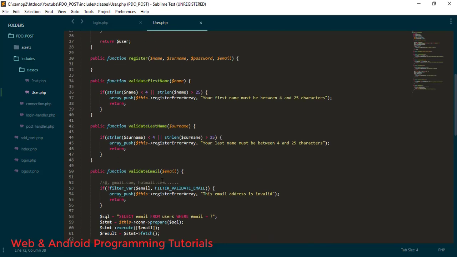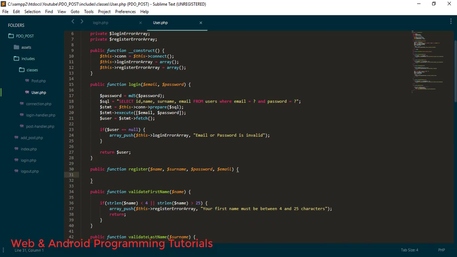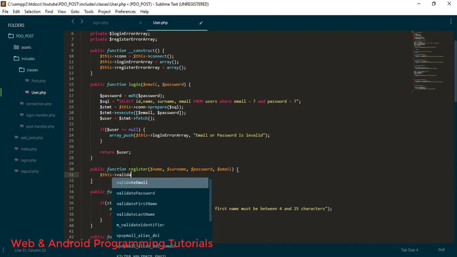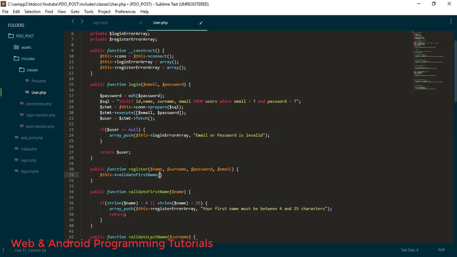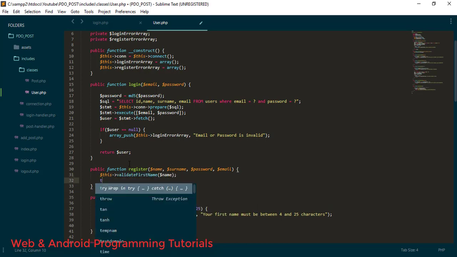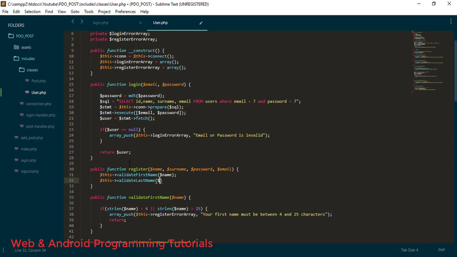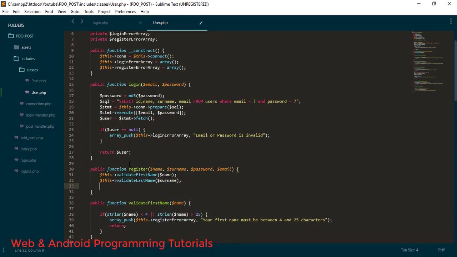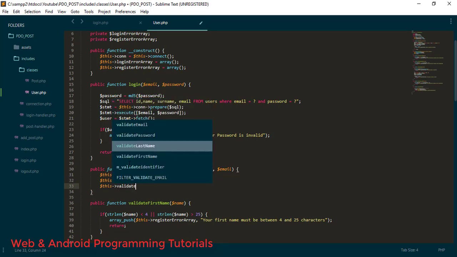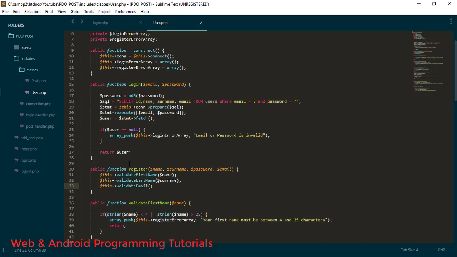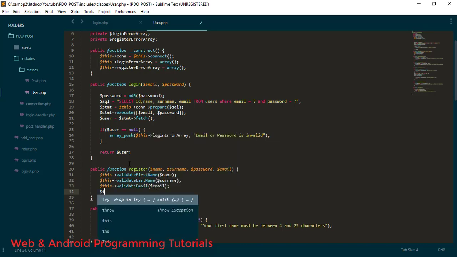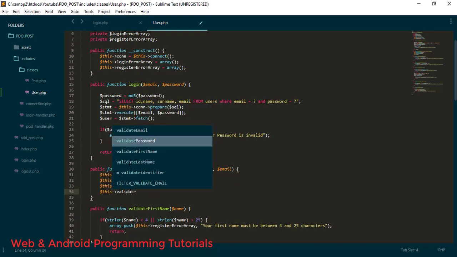So in this register function, actually, I have to use those validations. So to use those validations, I'm just going to say this validate first name, and I will send the name. And also I'm going to do the same thing for the other functions as well. I'm going to check last name and I will send surname. Then I will check this validate email. Then I'm going to send email address as well. Then I'm going to send password as well to the validate password function.